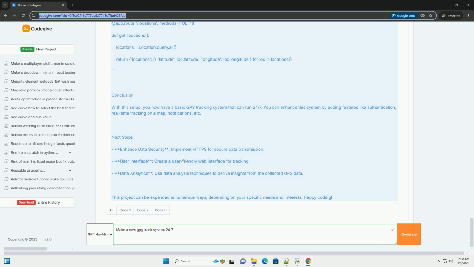Conclusion. With this setup, you now have a basic GPS tracking system that can run 24/7. You can enhance the system by adding features like authentication, real-time tracking on a map, notifications, etc.